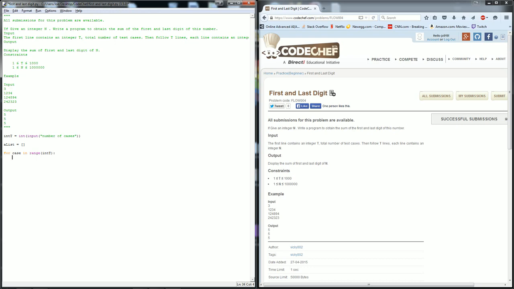Now that this is putting it in the constraint, it will always be within the range of t cases. So next I want to ask what numbers I want to put in to add the first and last digit. So int n equals string. I'll tell you in a second why I'm using a string. Number to enter, in quotations.